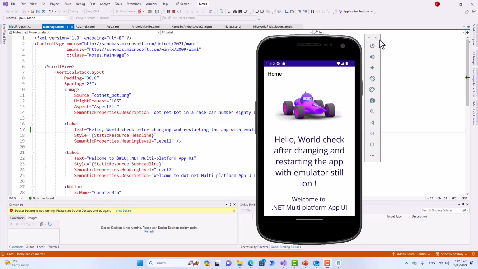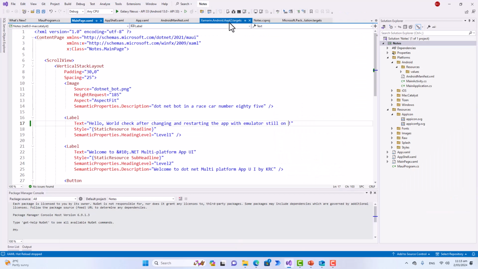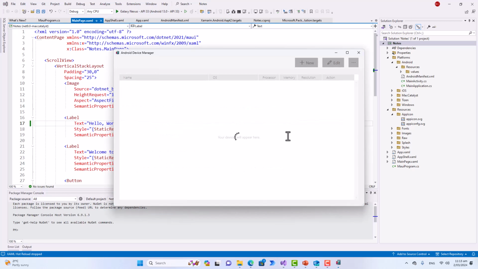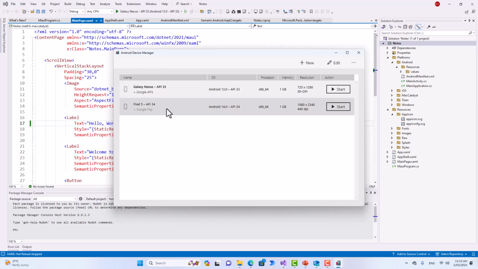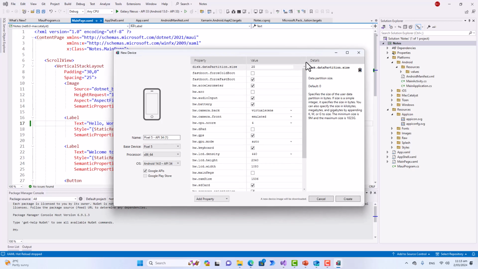I'll just close this. Just a quick thing, although I have shown it in more detail earlier. There is the Android SDK manager and Android device manager. So here, if you click on yes, I've got these two Android emulators. You can create another new one, give it all the details, and click on create.